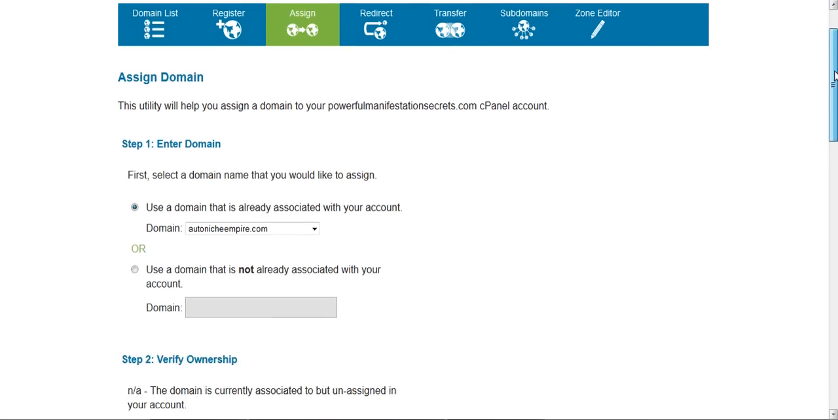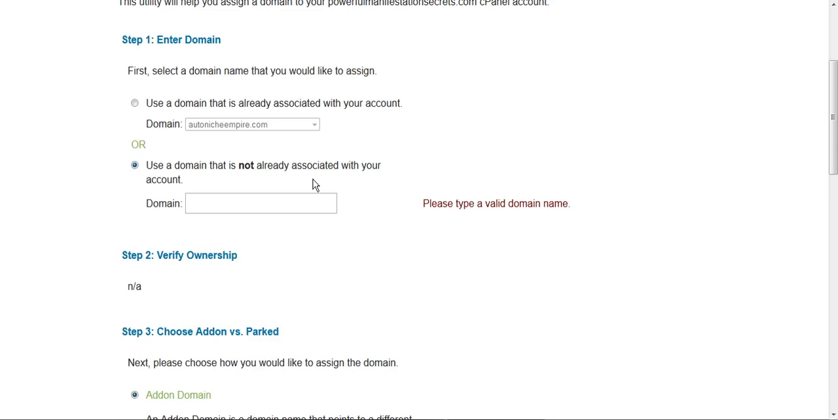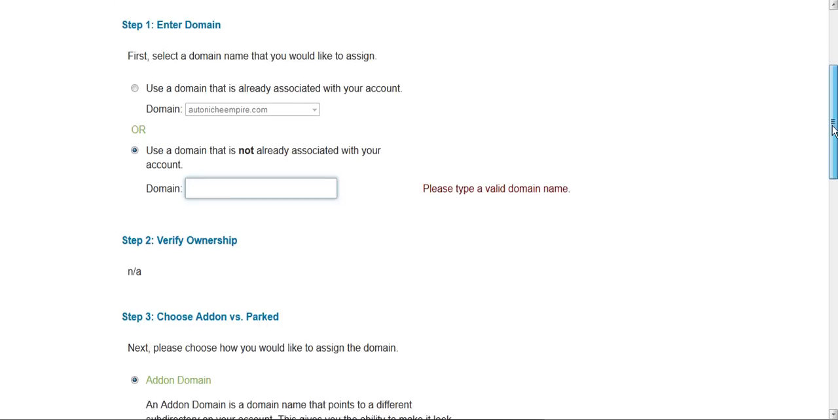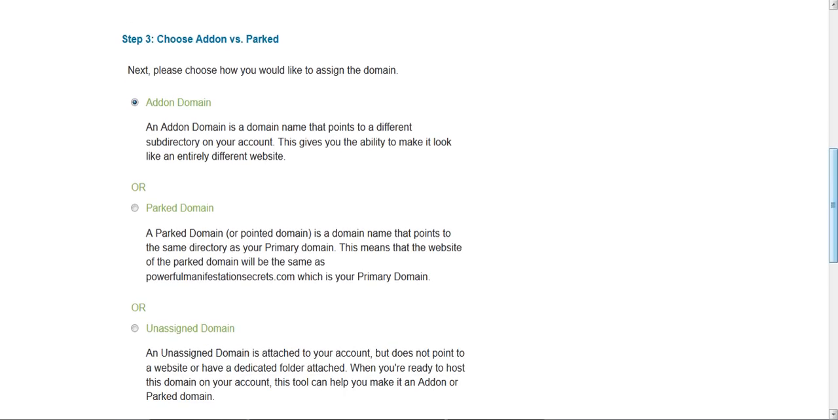Okay. Now step one here is enter a domain, and you want to click the user domain that is not already associated with your account. Put in the new web address here, the URL, and I haven't got any fresh URLs, so I can't actually do this process for you. However, you'll see that it validates the domain name. It will show the ownership, for example, your name and the registrar details, and then you'll come down a little bit further to step 3, and you want to add on the domain. So just leave it as it is like that.